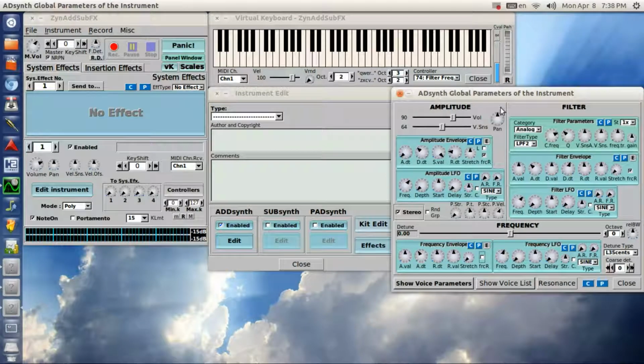Unlike the synth used in the course demonstration, ZynAddSubFX has more parameters in both the envelopes and LFOs, like envelope stretch, LFO stretch, LFO amplitude and frequency randomness, and many others.